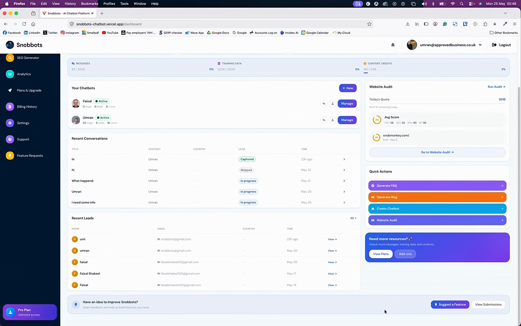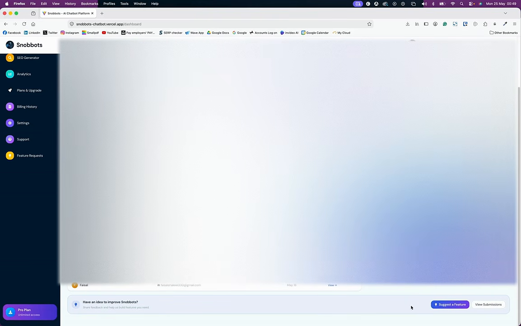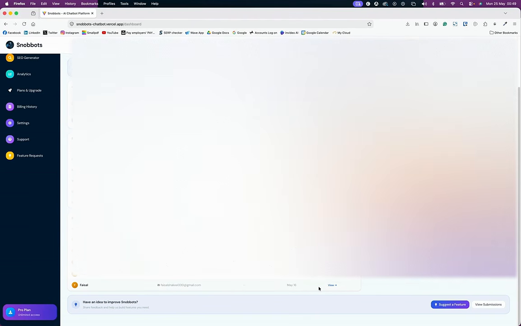8. Feature Suggestions. At the bottom of the dashboard, you can submit feature requests directly to the team. To suggest a feature, click Suggest a Feature. Enter your idea or request. Submit the suggestion. The team reviews user feedback for future platform improvements.